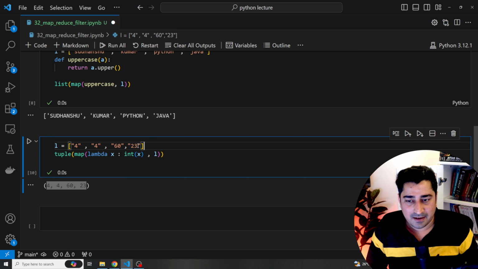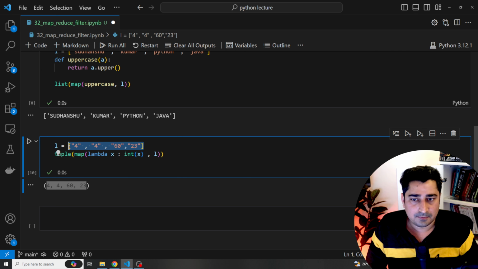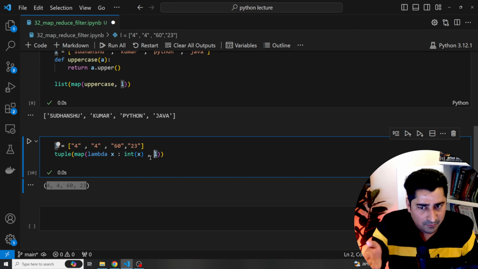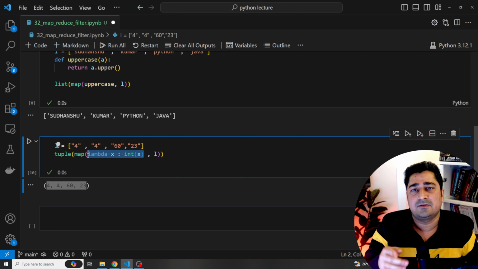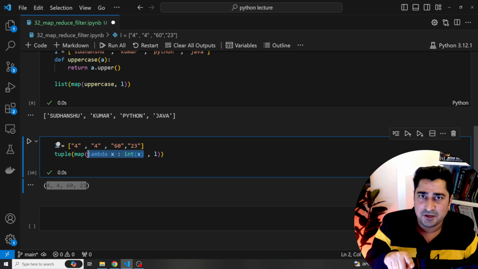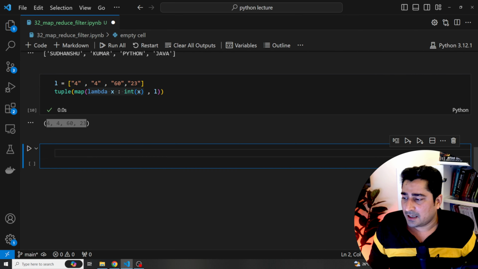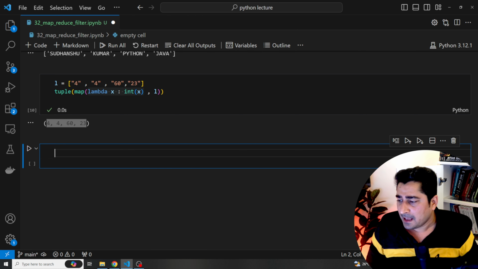So I'm not iterating over it. Map is going to do the iteration for me with respect to this particular iterable object. Simple, right? So map goes one by one, one by one, with this function that you pass as an argument. So map always takes the first argument as a function, second argument as a collection. Okay, let me show you another example with respect to the map function.